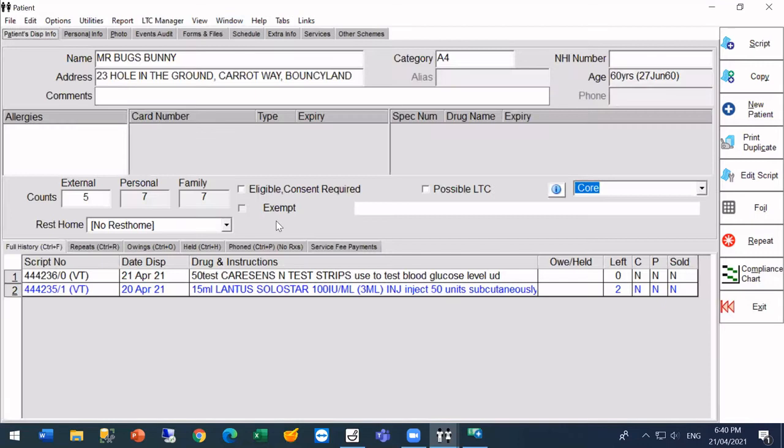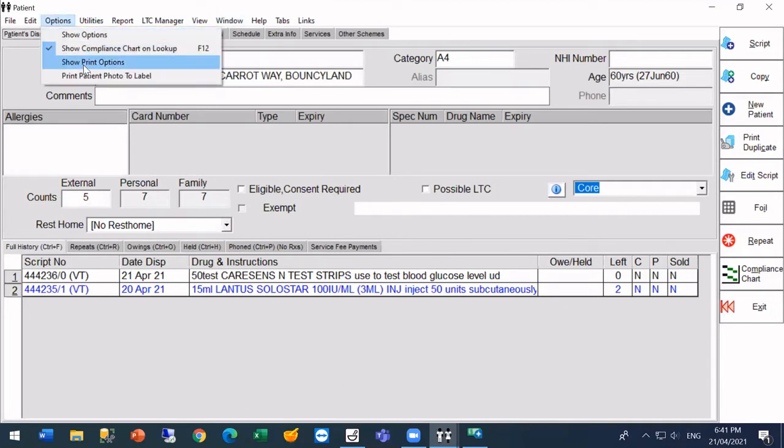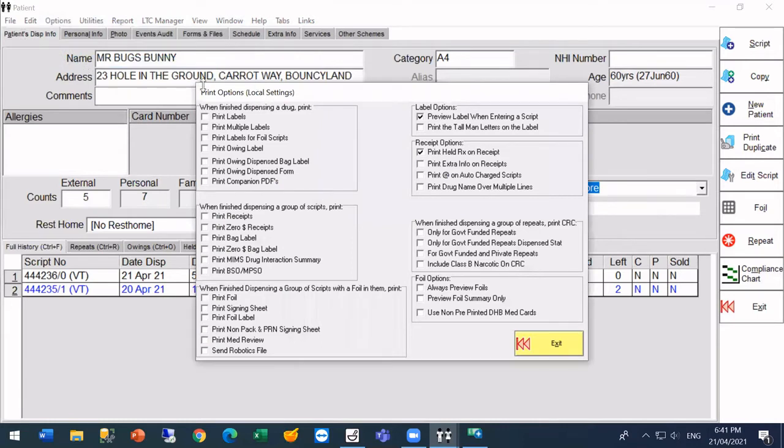Right, so we are in RxOne. I'll just go a bit over the print options. The print option is a local setting, so you can set certain stations to print or not print some things. Like you may have a computer in the consultation room where you do flu vaccines and they're all funded, and you don't want the receipt to print out, for example. You can set that station not to print receipts.